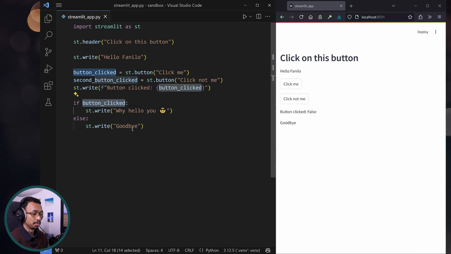So always remember that you're just looping on the script. Every time you interact with something in your app, it reruns the script. It's looping on it. This is just the single most important part of Streamlit. If you understand this, you will unlock everything in Streamlit, like no joke.